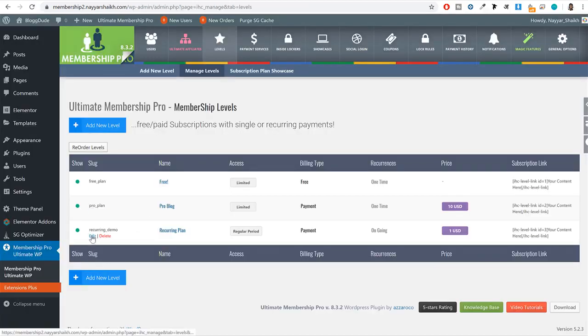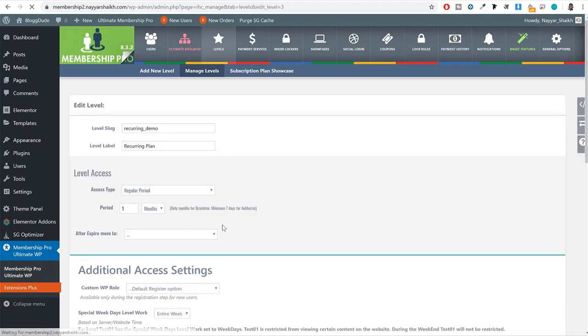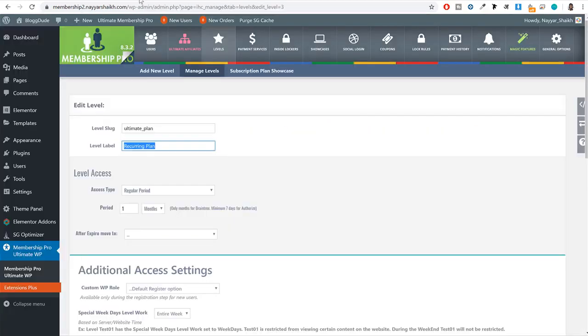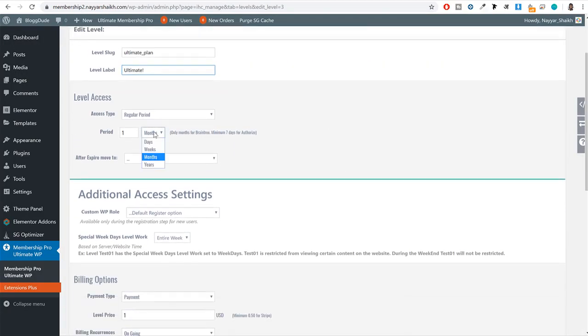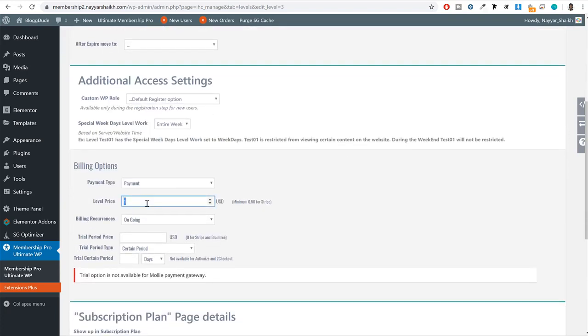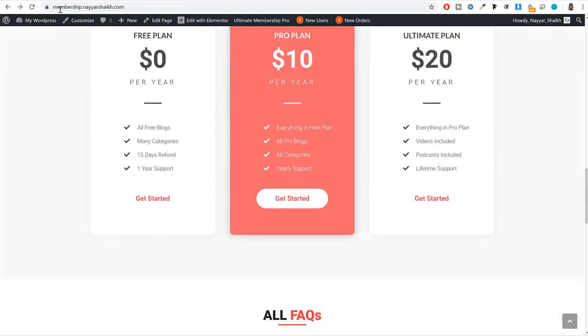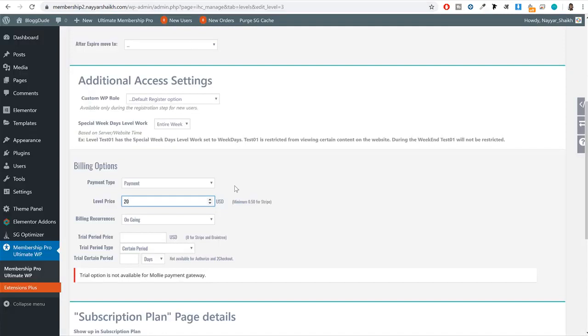Similarly, you can go to the third option. You can go to recurring demo, and this will be the ultimate plan. So I'll name it ultimate plan. Level will be different. We'll just name it ultimate. And this will be for 1 year, not 1 month. And payment will be $20, I guess. Let's see the demo website. I think it's $20. Yeah, it is $20. So I'll type in $20.